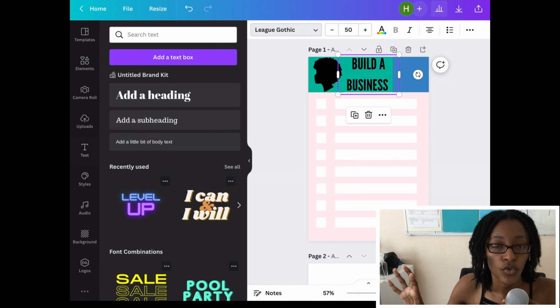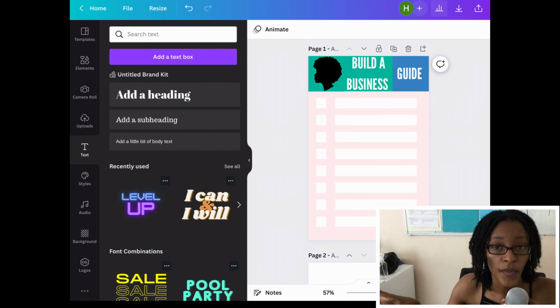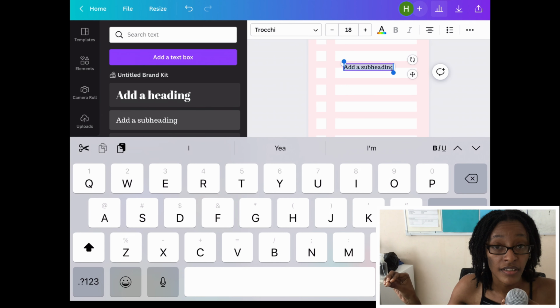So I'm going to put the title next to the logo on the top header that I created, and then I'm going to add the subheadings.